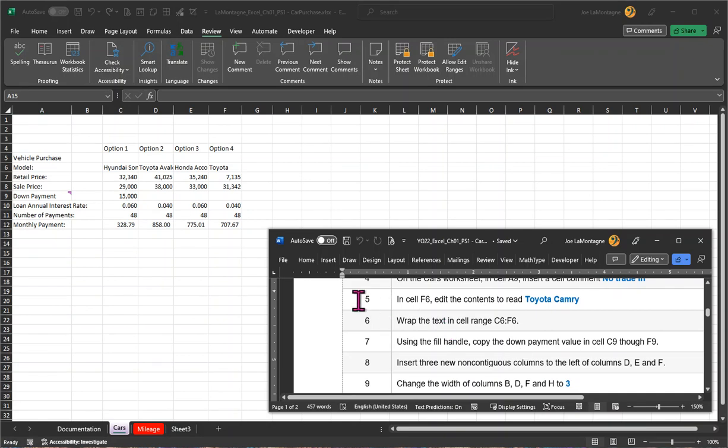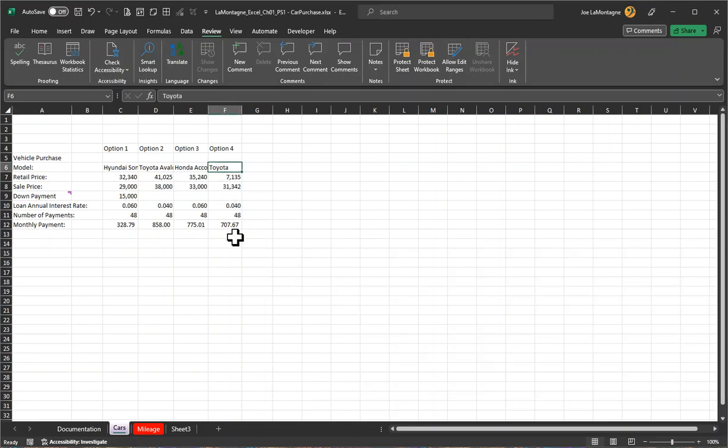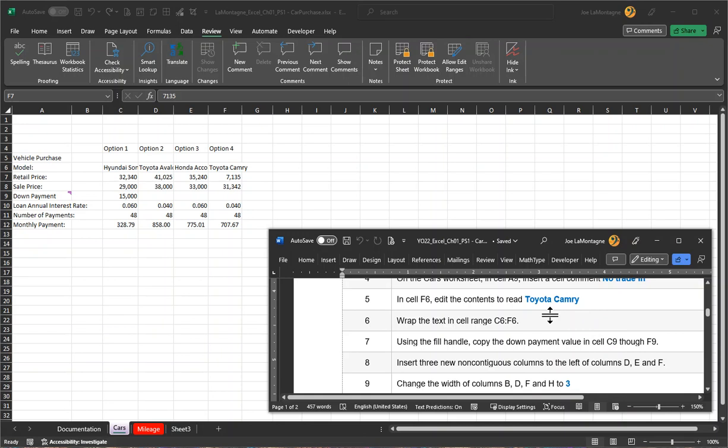So for step 5, in cell F6, we're going to edit the contents to read Toyota Camry. So F6 is right here. Right now it says Toyota. The easiest way is to go up to the formula bar. It's right up here, right above the column headings. Hit space and type in Camry. And then hit enter. Make sure I'm spelling everything right. The grading software does count spelling. Everything you're going to type, as I mentioned before, is in red.